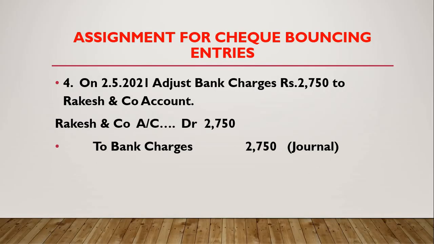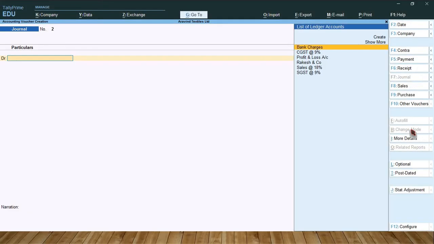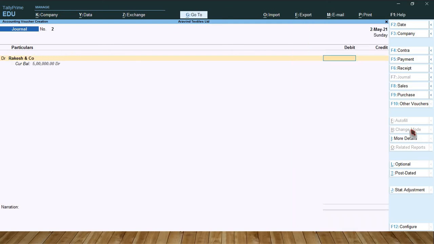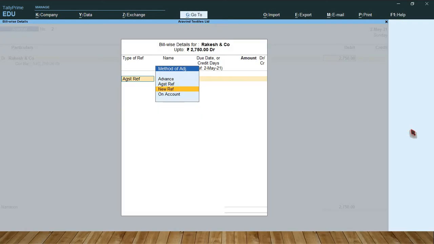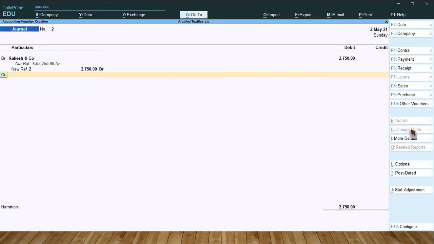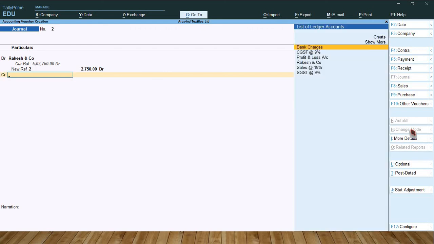On 2nd May 2021, adjust bank charges rupees 2750 to Rakesh and Company. Rakesh and Company account debit 2750, to bank charges. So this bank charge has to be adjusted to Rakesh and Company. Go to journal voucher, debit to Rakesh and Company 2750. New reference, bank charges.